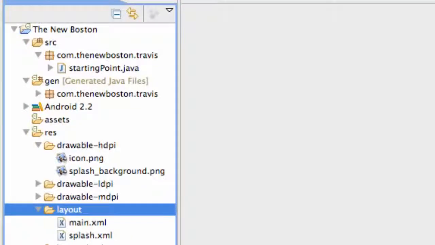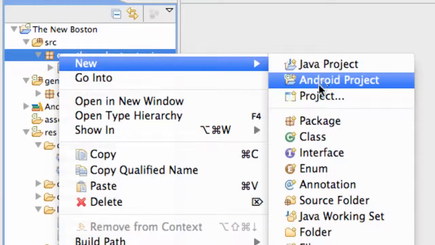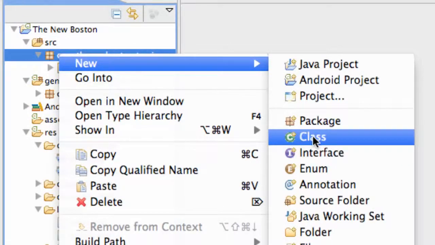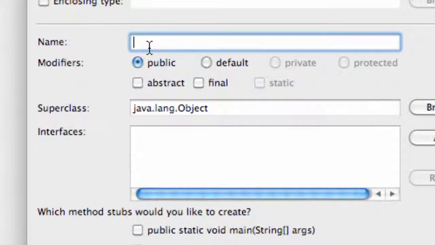12th Android tutorial. What we're going to do in this tutorial is set up our own activity from scratch. Homemade Java is what we're going to be doing. We're going to set up a Java class, so we're going to go up to our source folder and right click and go to new, new class right here. Hit OK, and we're going to call this Splash with a capital S.